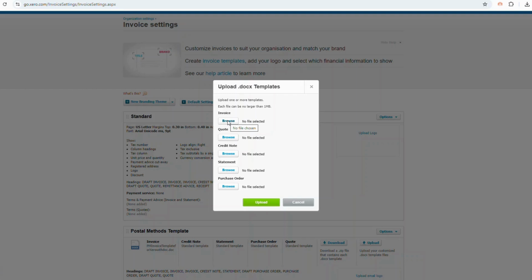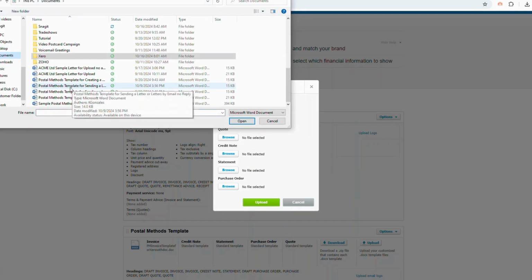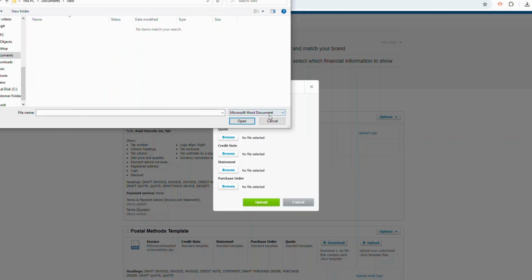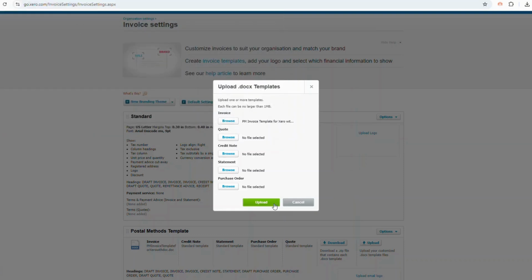And you're going to want to download that template to your computer, save it somewhere. That way when you go to browse, you'll be able to find that. And in case it's not visible, because it's a certain type of file, you may want to go to all files, then it'll show up here. But then you would upload that template to Xero. Click on upload. I've already done it, so I'm not going to do it again.